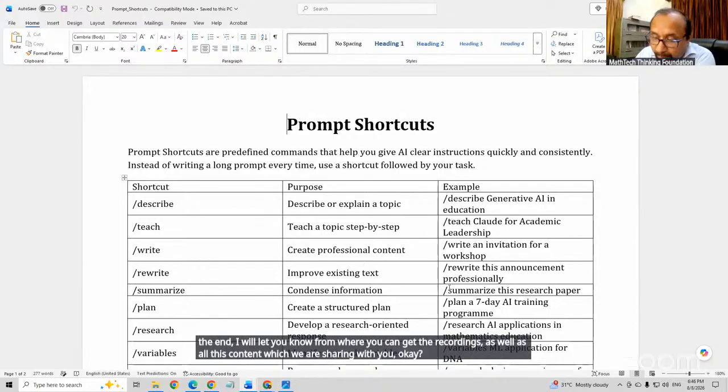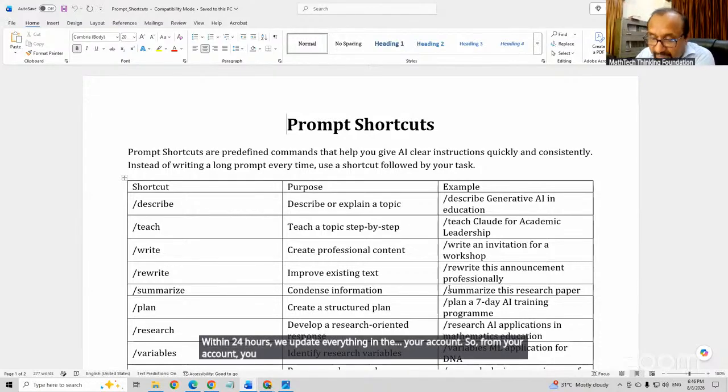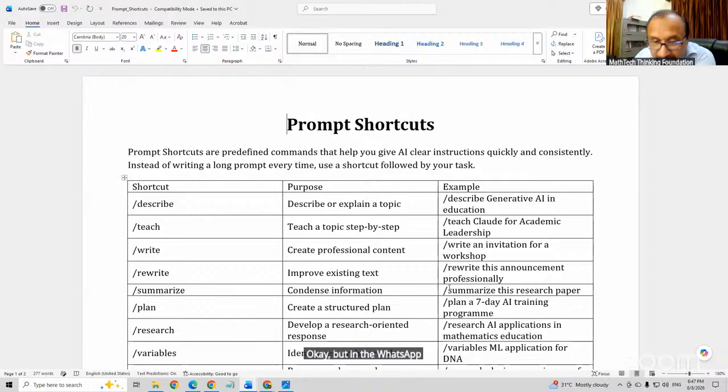Okay, so immediately we are sharing in WhatsApp, and within 24 hours we update everything in your account. So from your account you can access all this content. You are not required to worry about session-wise how you can access all this content. Of course, we are sharing this content in your WhatsApp group. But in WhatsApp, sometimes due to some updates or any reason, it can be deleted.